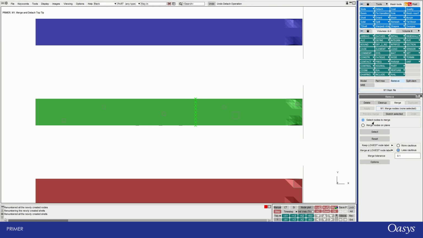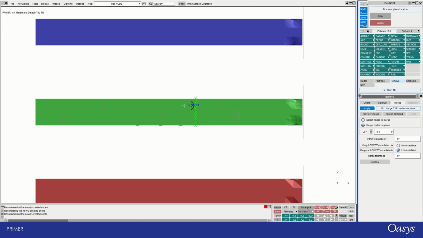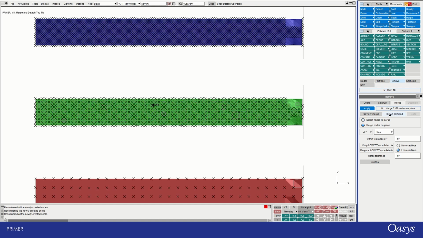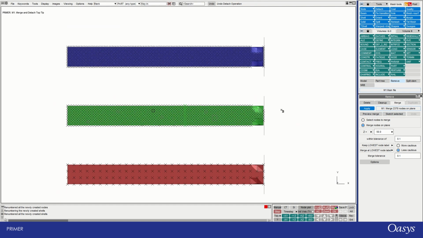So I was showing you the selection where we select some nodes and then merge them, but you can also merge based on the plane. So if you click on merge nodes on plane, we need to pick a plane. So let's pick the Z plane and then also pick a node which represents the coordinate of that plane. If I sketch selected, it will show me all of these nodes that are selected.